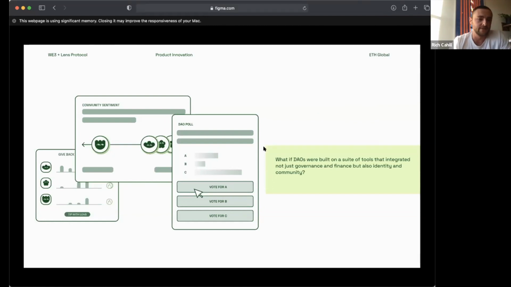DAOs have obviously become significant organizational structures in the Web3 space, bringing completely new ways of organizing communities, treasuries, voting on change, and distributing funds. But they're focused right now on enabling the financials and the operations. They're becoming increasingly harder to manage, and very fragmented and siloed across lots of different platforms. We all know the Discord problem. So what if DAOs were built on a suite of tools that really help to integrate not just governance and finance, but also a sense of identity, community and communication?